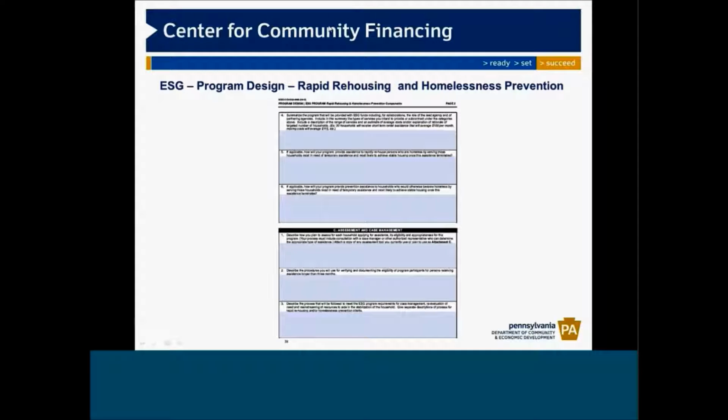Again, for the assessment and case management, describe how you plan to assess each household applying for assistance for eligibility and appropriateness for this program. Your process must include your consultation with a case manager or other authorized representative who can determine the appropriate assistance. Attach a copy of the assessment tool you currently use, and use this as attachment C.